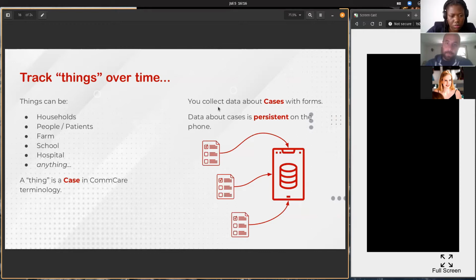The way this works in Commcare is actually fairly simple. You collect data about a case with forms. If you're familiar with any other data collection tools, such as ODK, KoBo Toolbox, same principle. You have forms that collect data. The big difference here is that you can define what are, let's say, the properties that define your case, and the data that you collect on your case is persistent on your phone, which means that you can have all this information at all times on your phone. So we'll see this in a moment.